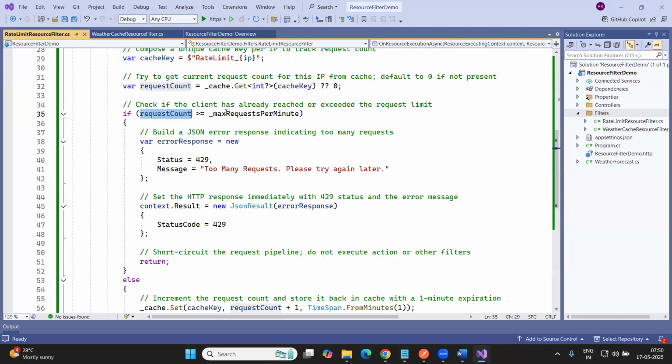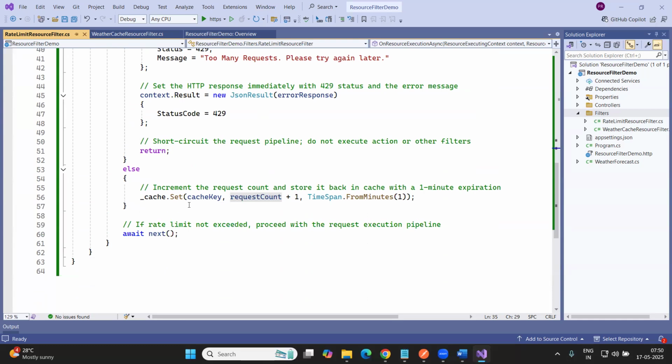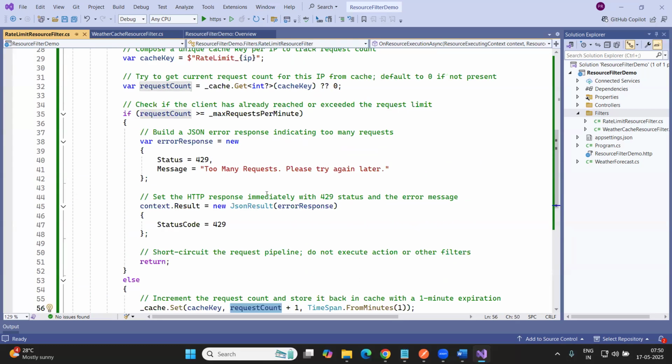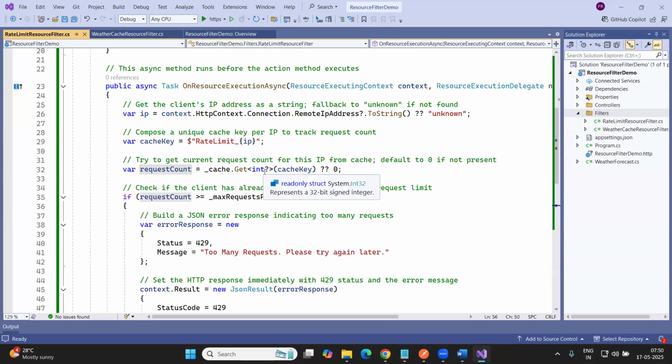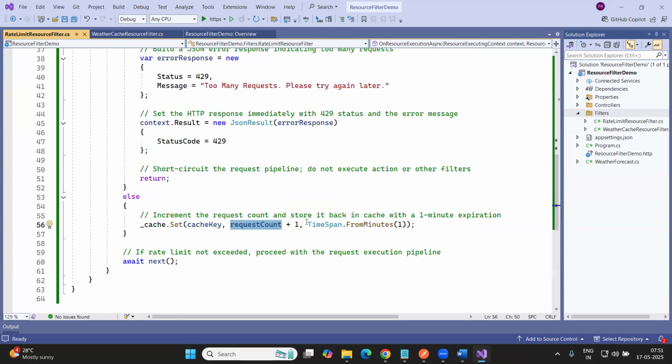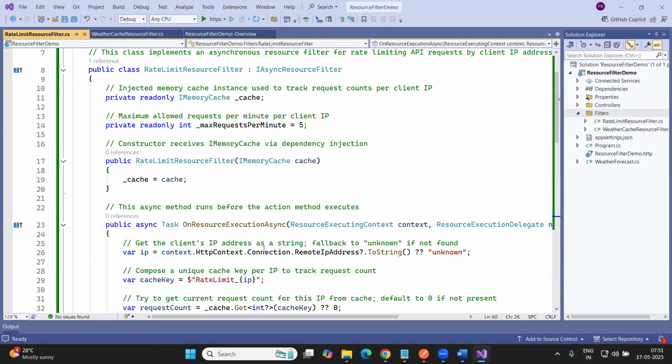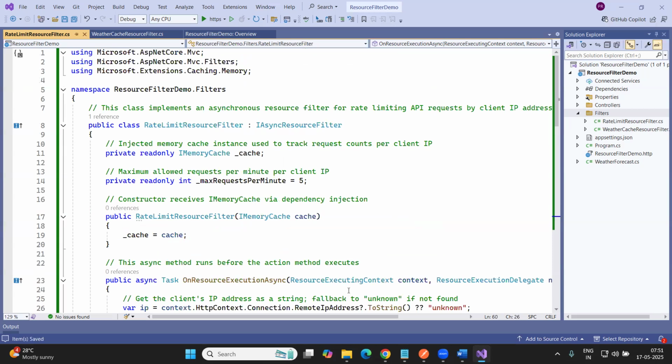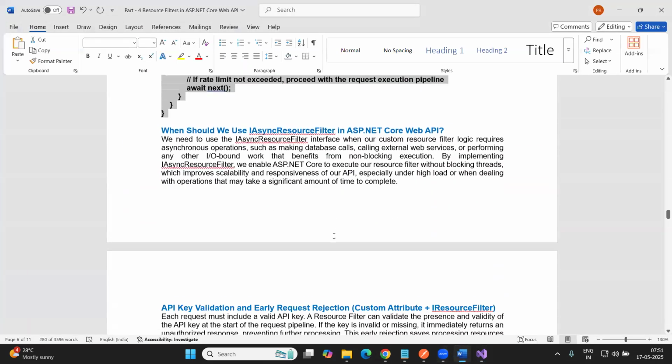If this limitation is not set, then what we need to do? Now we need to update the request count. So whatever the current request count, either 0 or whatever the data is already stored, plus 1, the duration is going to be 1. Clear? Yes. And then we need to call the next method, which is going to execute the next delegate, which is available in the request processing pipeline.